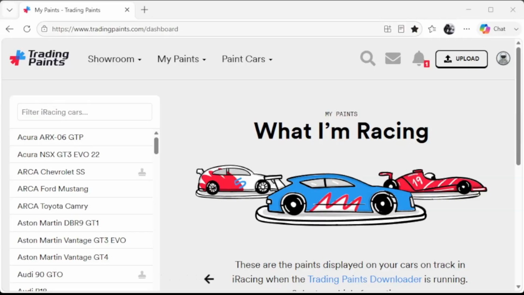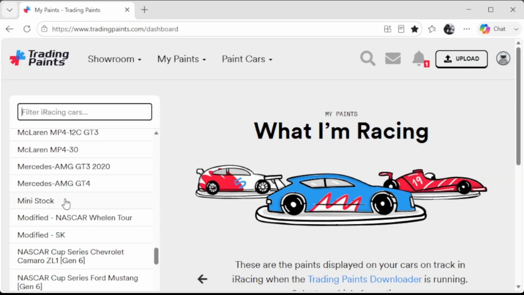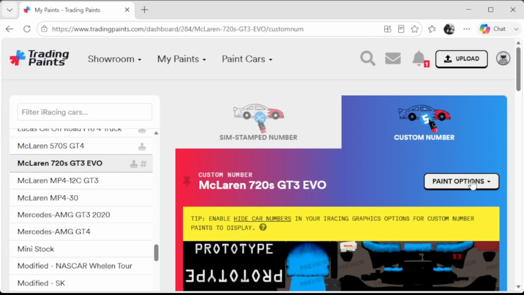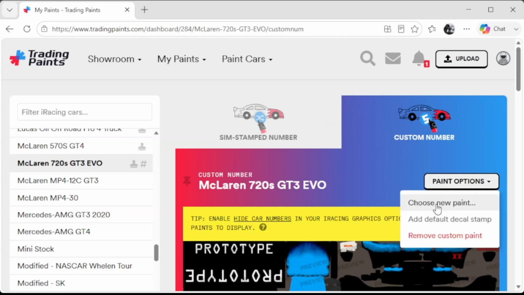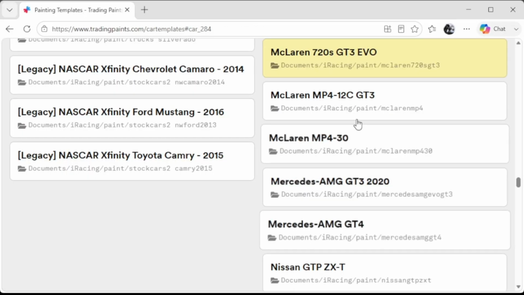So in Trading Paints, you're going to find your template. Just scroll down on the left-hand side to the car you want. In my case, it's the McLaren. Grab that little bad boy right there. Go over here, Trading Paint options, new paint. Down here, get that painting template. Click on that and download it.